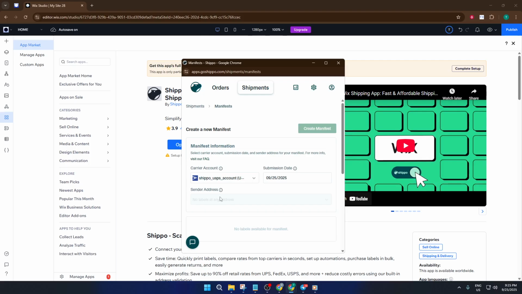And that's pretty much it. With Shippo now integrated into your Wix site, you're all set to handle your product shipments like a pro. Just follow these steps each time you have an order, and you'll keep your shipping smooth and straightforward.